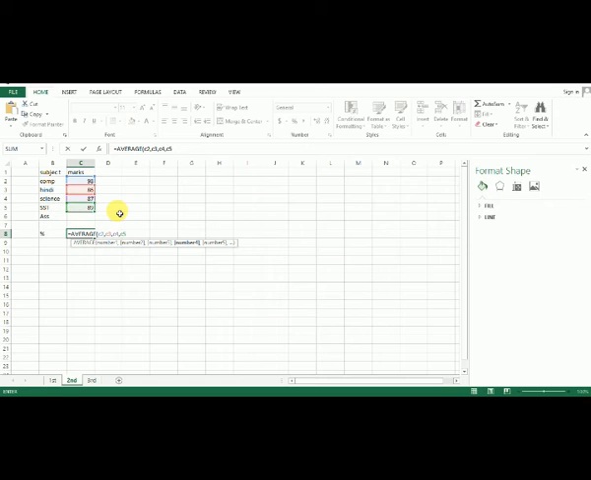Now close your bracket and press the Enter key. So now my percentage is 90, but you can see my percentage is 19.